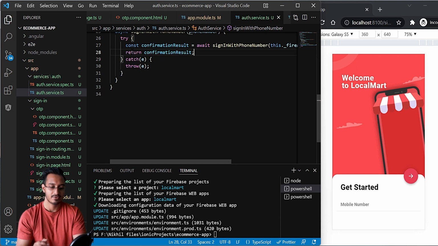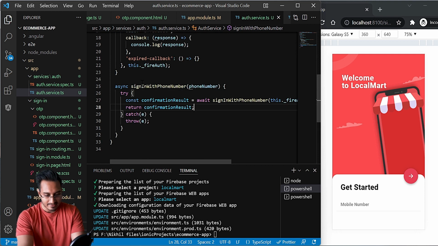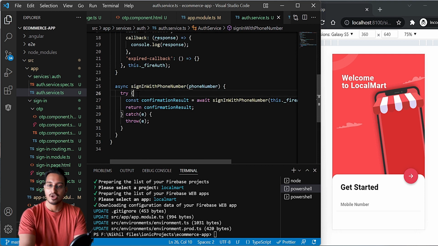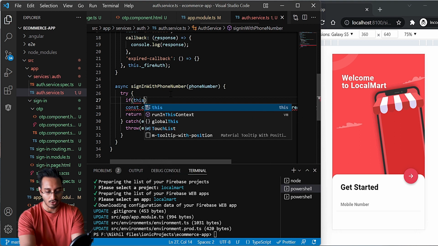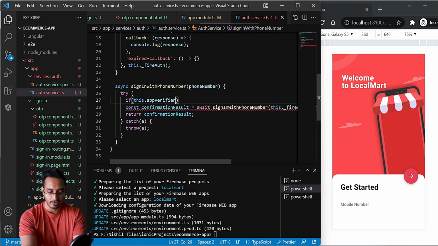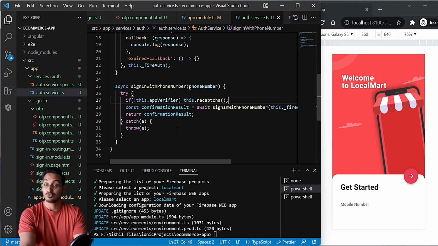That is it. So I'm simply passing the value that whatever I'm getting, and if you have any error, I'm simply throwing the error. That's it. Pretty simple and precise, right? And also I want to check out here, well, for resending, what we are going to do is we are not going to send the reCAPTCHA again. All right. Because we already have the reCAPTCHA. So I will check out here if this.appVerifier does not exist. Then I'm simply going to call that particular function this.reCAPTCHA. All right, that is what I'm going to do.